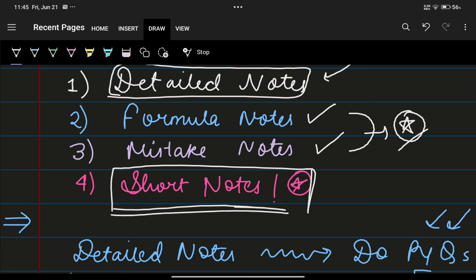You know what a short note is? I hope you know, because if you have not made short notes, I don't think you are studying the right way. Because trust me, if you have short notes, it becomes so easy for you to revise the concepts, and this will definitely save your time and increase your efficiency.